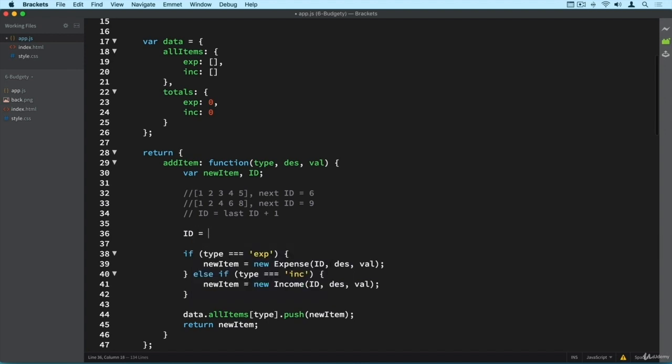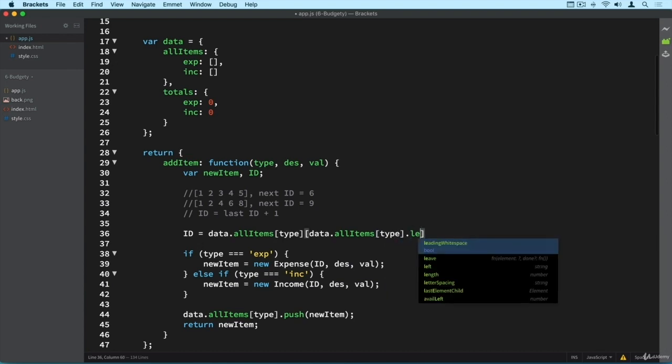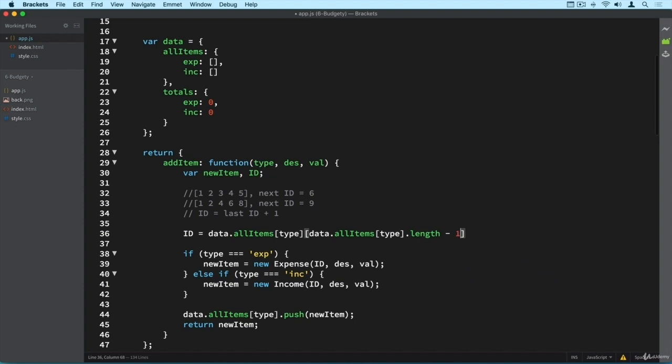So we want to first select the last element. So data.allItems, and then of the type that we're currently using, right? And I already explained that down here, why this works this way, right? And now we want the last one. And the last one is simply the length minus 1. So again, data.allItems type length minus 1. Okay, so this looks a bit strange, right?